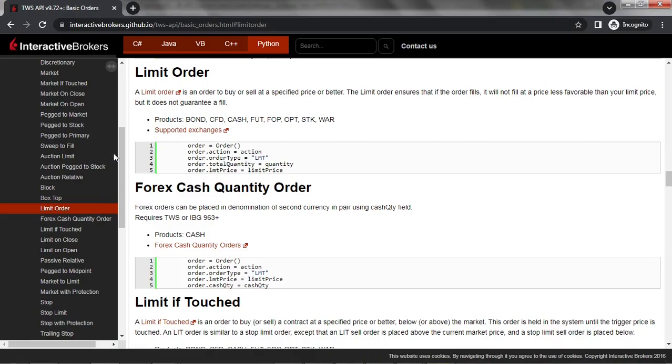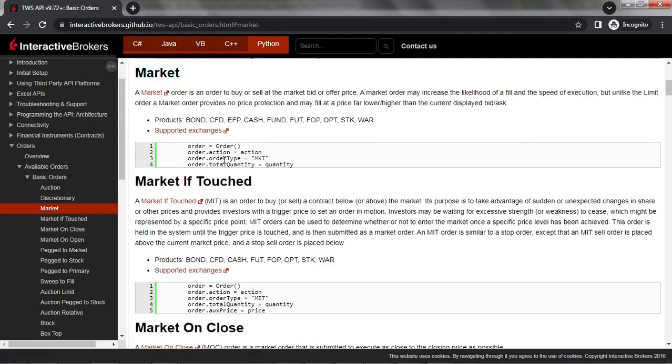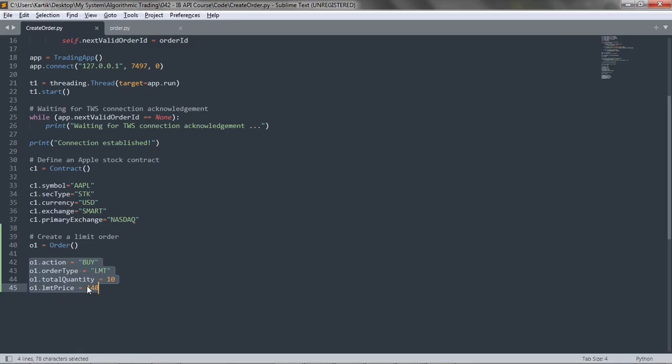For example, if we were to place a market order, we can click on this market order page and see what all attributes are required. So in this case, we require 3 attributes. We can define those attributes over here and we are good.